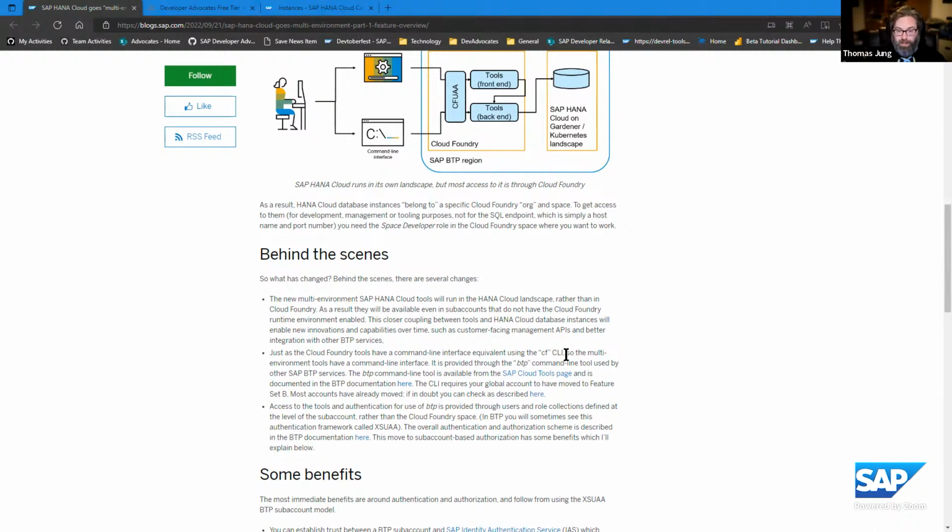Now, this has a couple of advantages. One, it simplifies things to a large extent, particularly if in your particular application architecture or your BTP setup, you don't plan to use Cloud Foundry. Maybe you only plan to use Kyma. Well, now you no longer need a Cloud Foundry instance or Cloud Foundry runtime to provision the HANA Cloud instance. You can do that without Cloud Foundry.